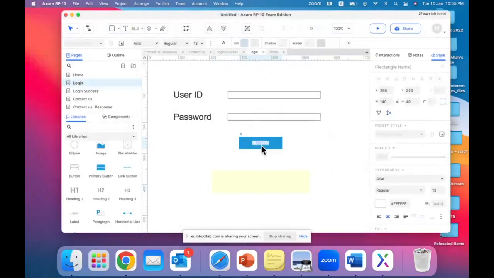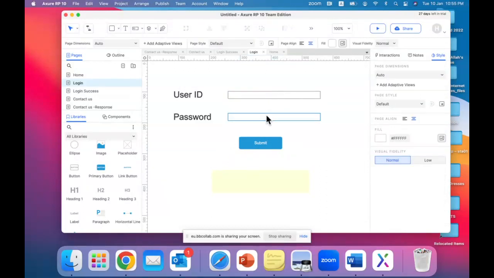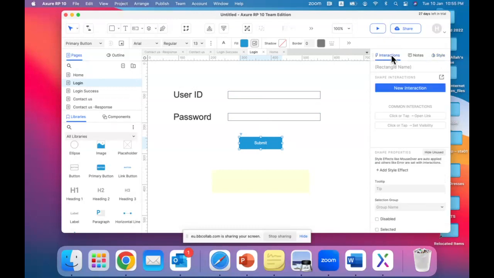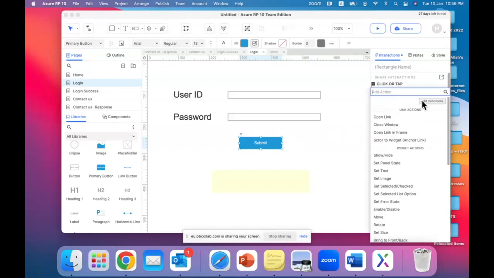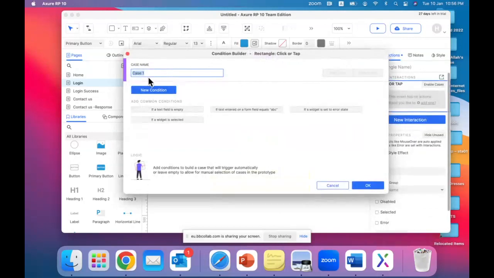For that we need to put an interaction, submit. Let us name the button as submit. Now when this button is pressed, go to the interactions, click on new interaction, and add a case. When this is clicked, add a condition.